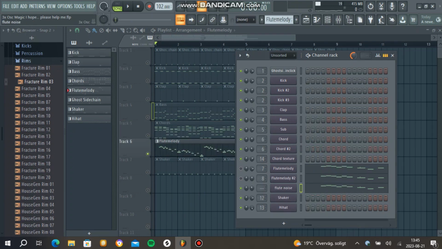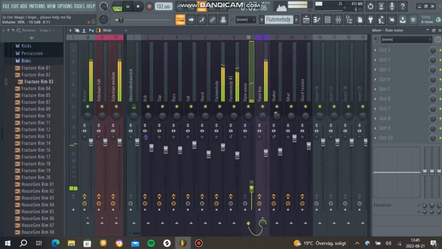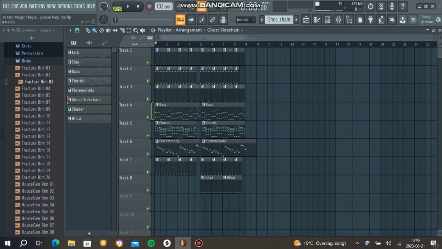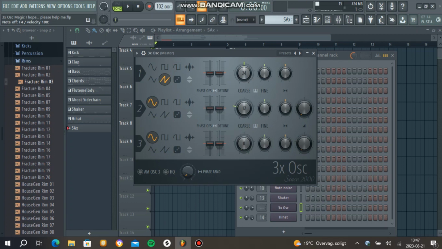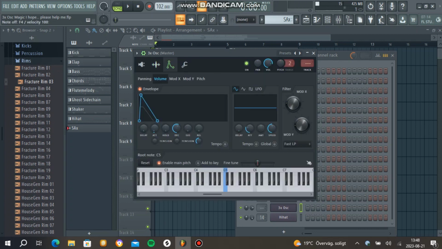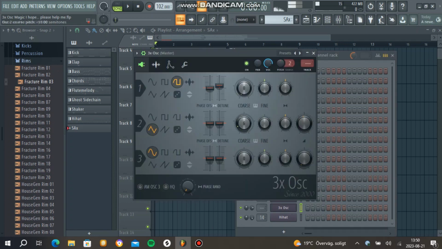I also made some noise now, some flute noise. I don't know if I'm gonna use it, but it sounds like this. I really want to add a saxophone sounding lead but I have no idea how to do it, so maybe I will try and just see if I can make something. Maybe this one or this one. Maybe if I slide it. Let's try a little more.